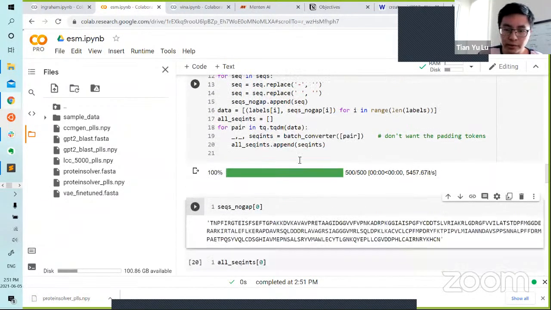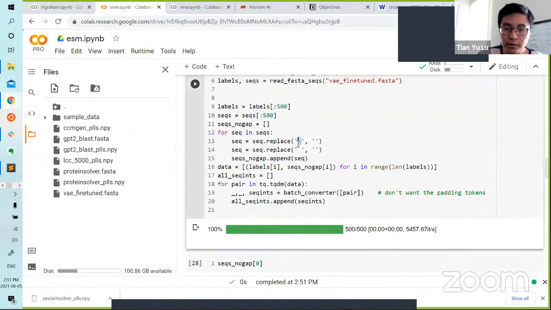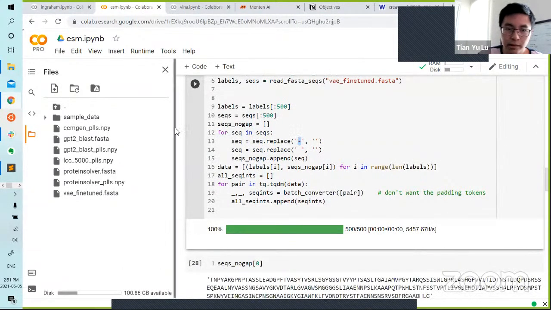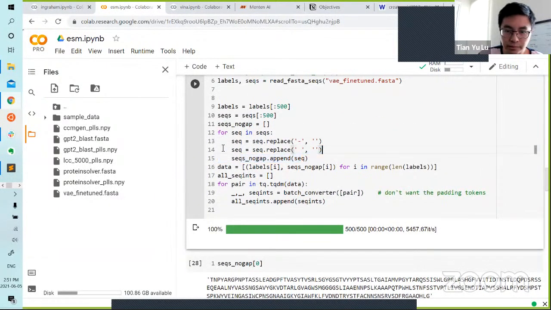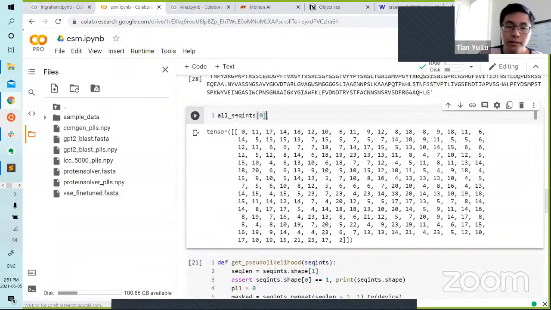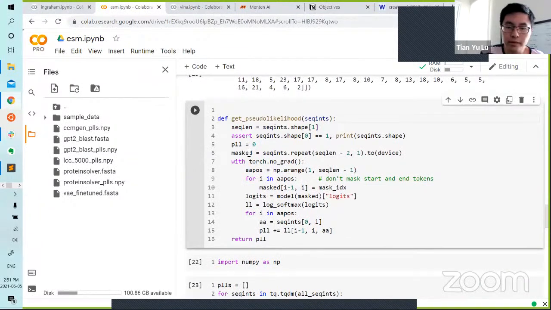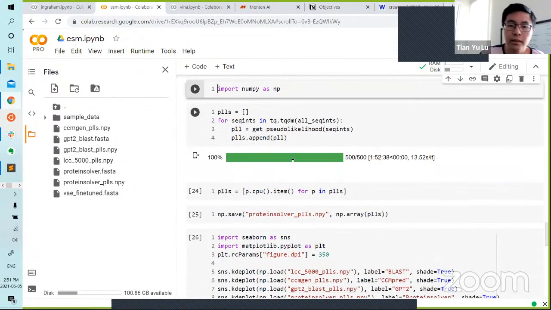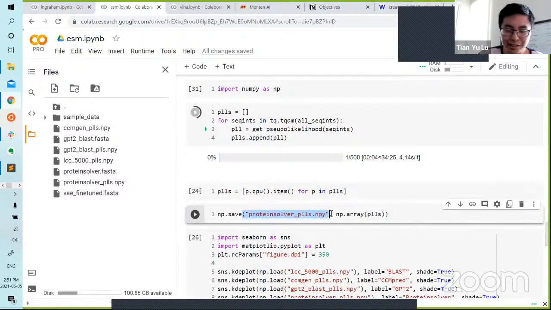So I parsed through all the VAEs. For example, this is the first sequence. And I need to make sure that all the gap characters are replaced by empty characters, and all the spaces are replaced as well. This is the pseudo likelihood function that you can then run. For example, here, protein solver PLLs took 2 hours to run. You probably want to save all the compute effort you spent on this.